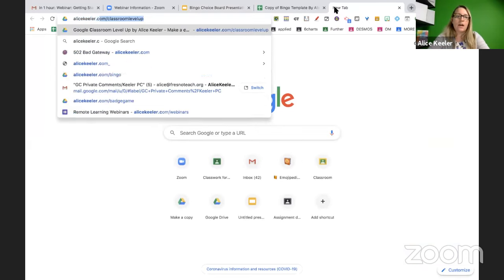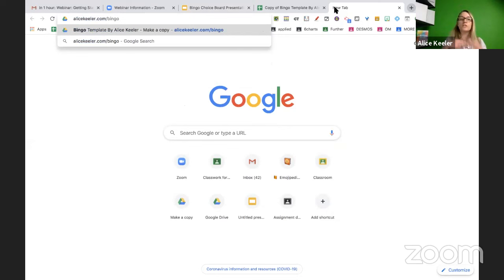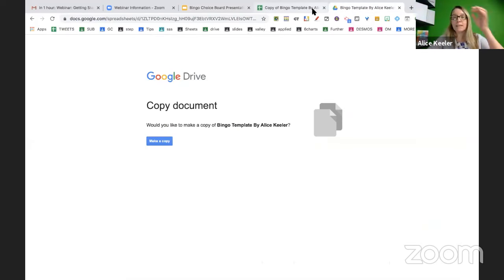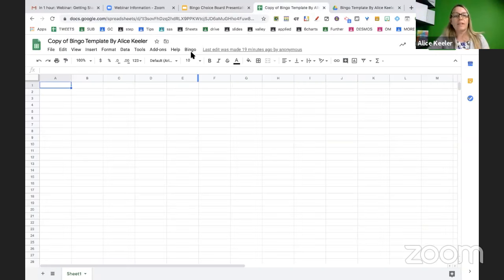And what you would do is you would go to alicekeeler.com/bingo. Now you would do this every time you wanted to create a bingo board. I already did this because it can take a little time. They'll prompt you to make a copy, say yes. And what you'll notice is that it has a bingo menu. So at the top, you have your file, edit, view, insert, format, add-ons, help. And next to the help menu will be a bingo menu.